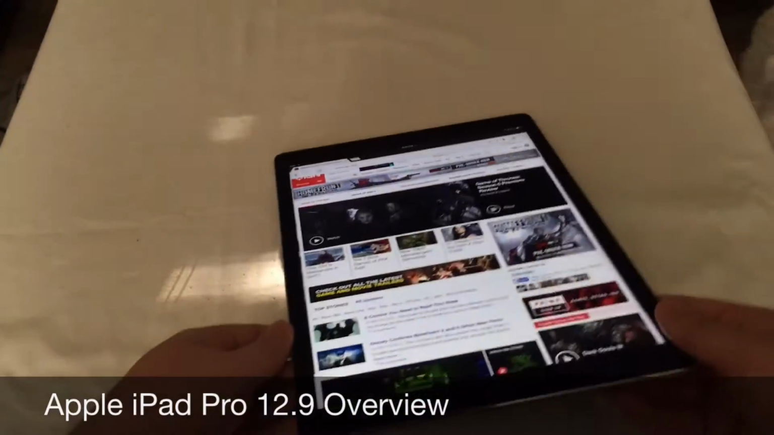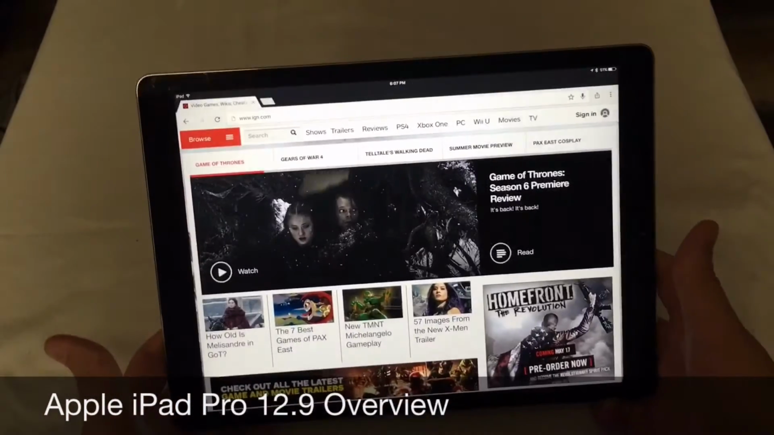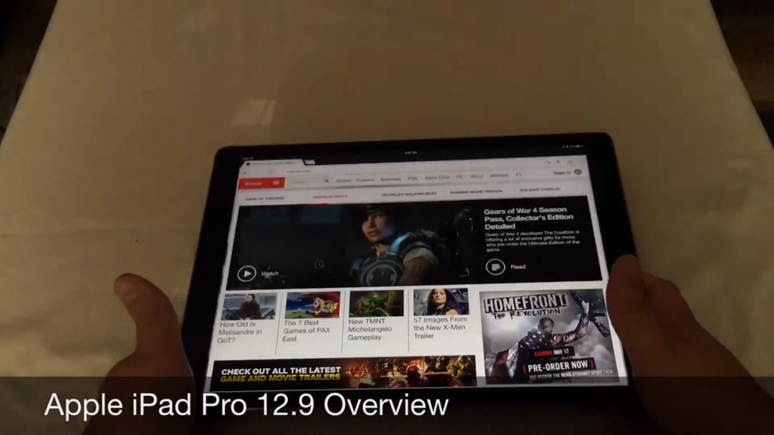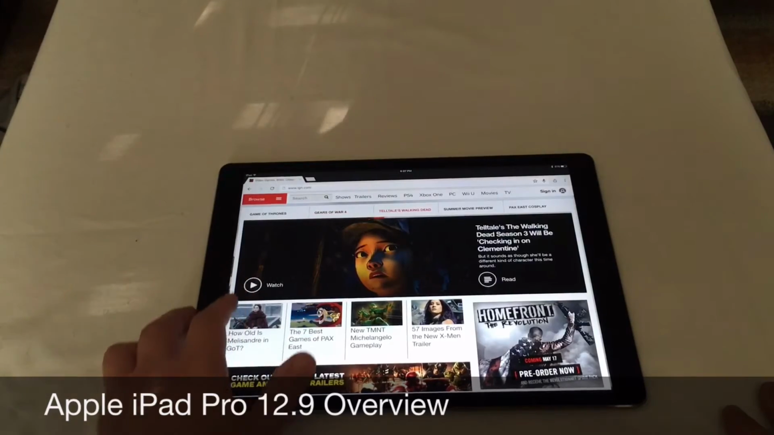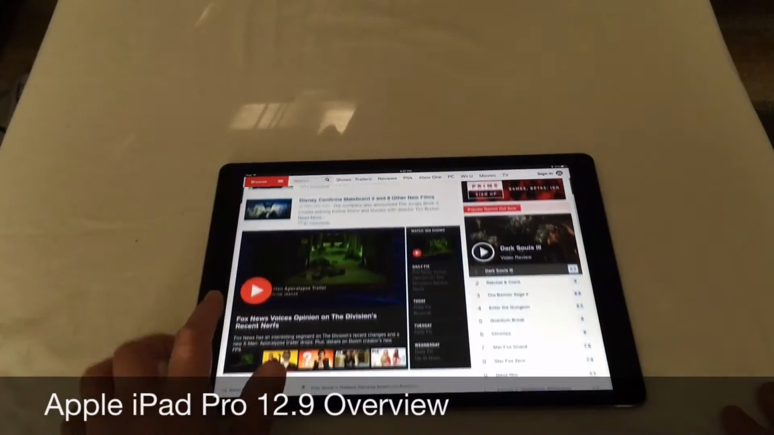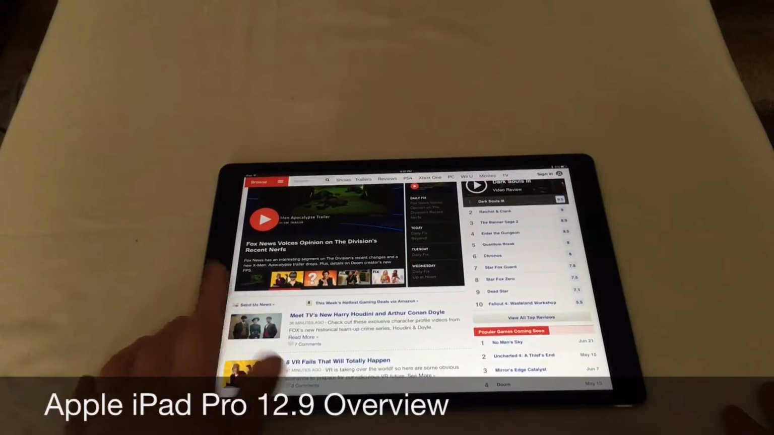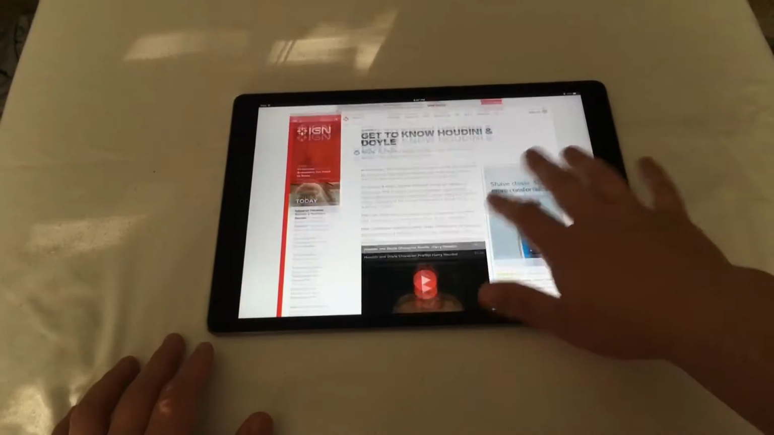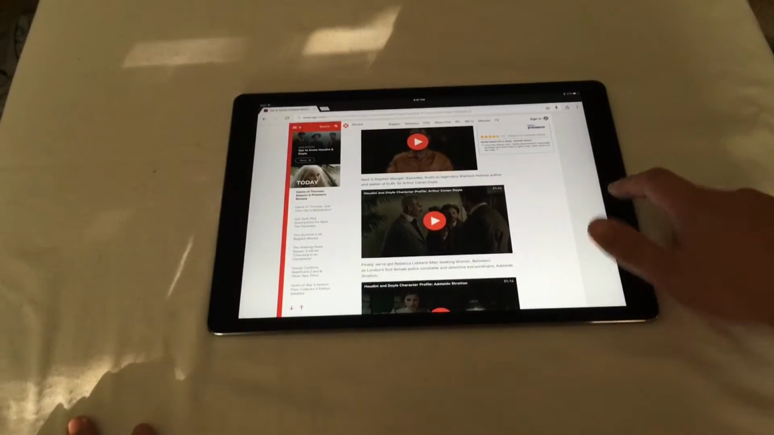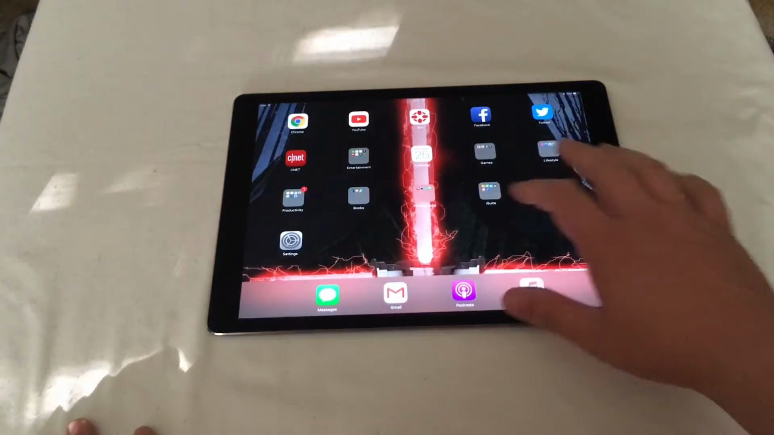So I jumped into IGN here. This is a very graphically intensive website. You've got a lot of ads on the side. You've got lots of busyness going on. And the iPad really shows you a lot of information. Because of the resolution here, you're able to see a lot of information. IGN's desktop site is probably not the best, but it does showcase how much information the iPad Pro can show.